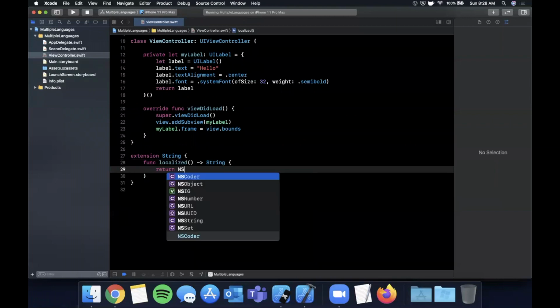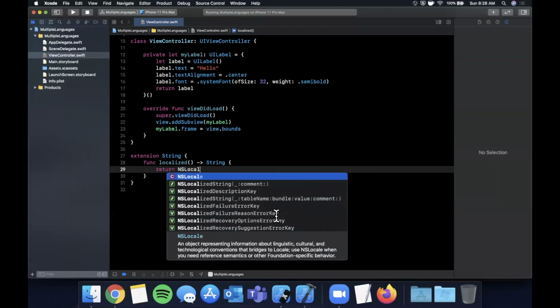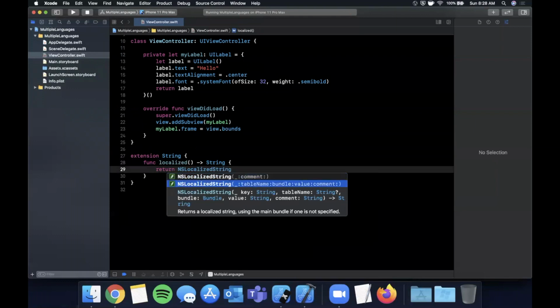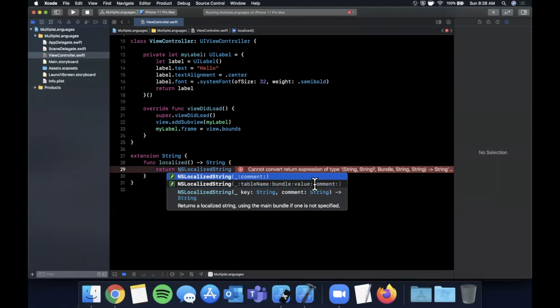And all you want to return is NSLocalizedString, this one right here. And if we open up the constructor, you'll see there's two variants of this. The first one just takes a key and a comment.